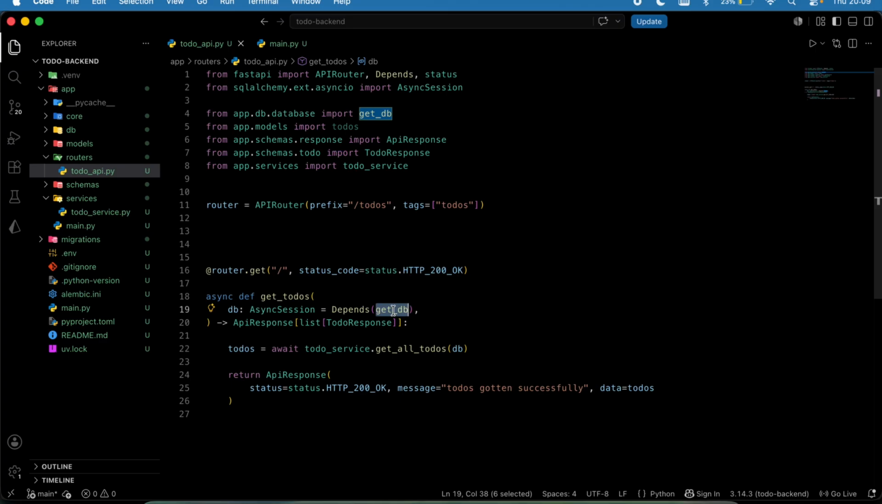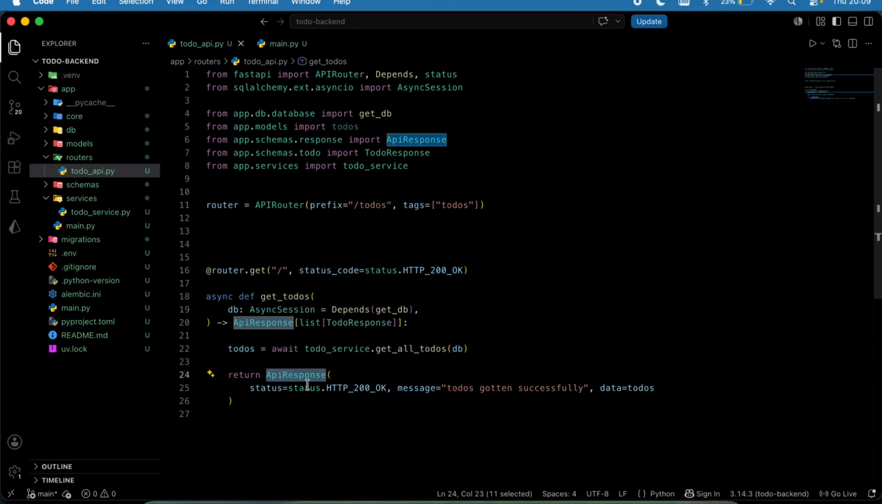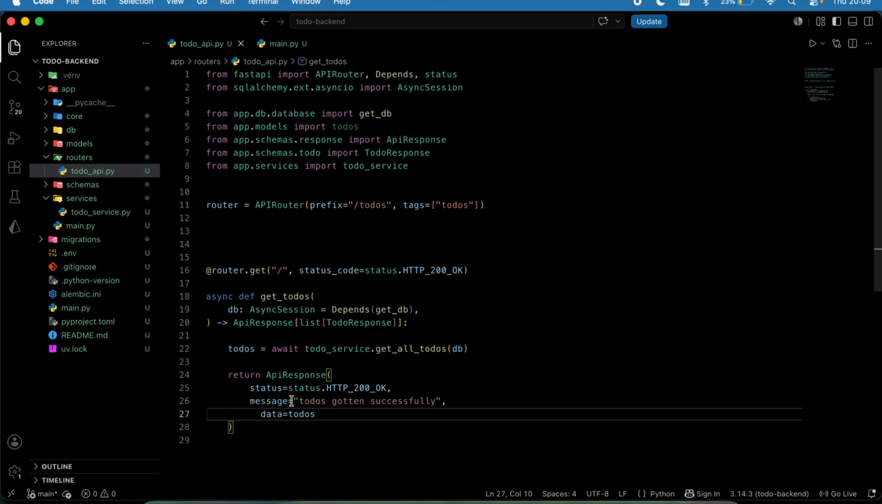Get hold of that database, save it as the DB, and you are expected to return an API response of a list of to-do response. Now that you've gotten the database instance, call the to-do service and then pass the database down to the get all to-do method. This is going to use the database instance to access our DB to get all the to-dos and then return it right here. Now that we've gotten the to-dos from our service method, we want to build the response. We're basically building the API response. We are passing the status right there, the message, and then the data, which is going to be our to-dos.